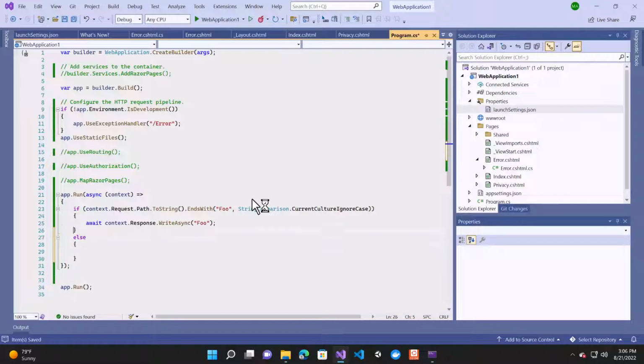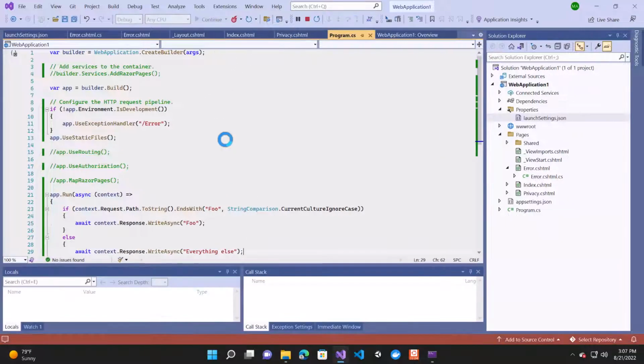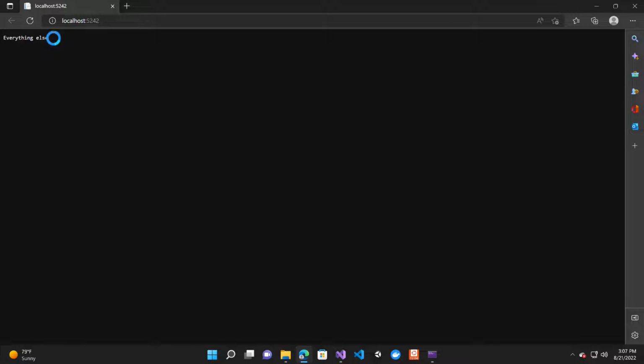Okay, and for everything else we're just going to say everything else. So now when we run this, if I say /foo, we should see a writing of foo. But if it's anything else, it'll be just this thing, everything else. Since we are starting this, it's going to hit the home page, so it's not going to have foo in it. We're going to go into the else, and we should see everything else. Let's go ahead and run this, and we have everything else.